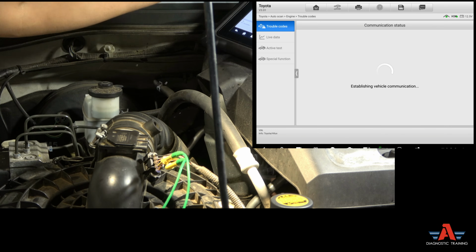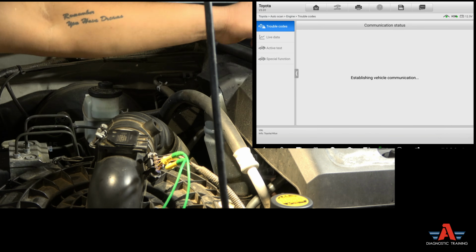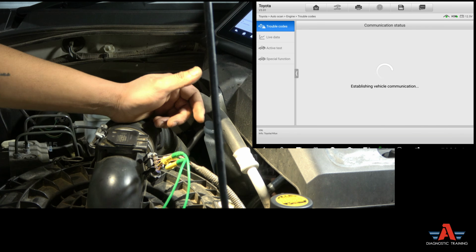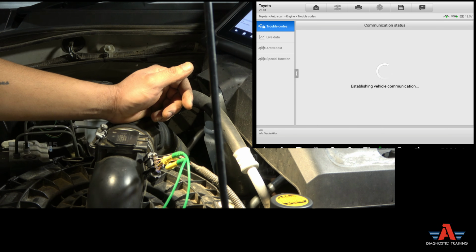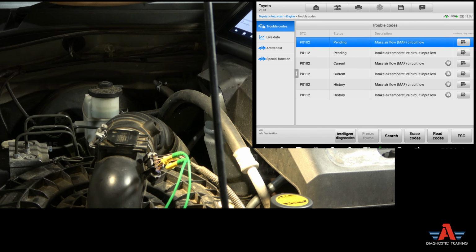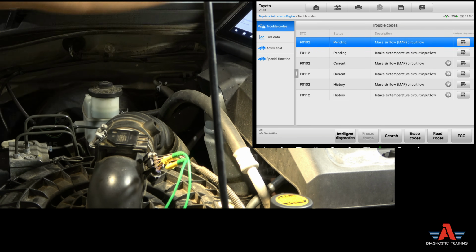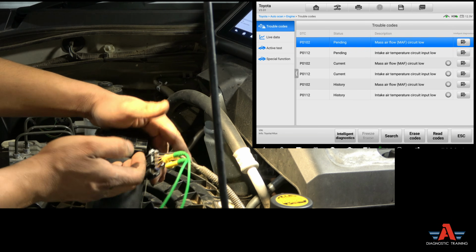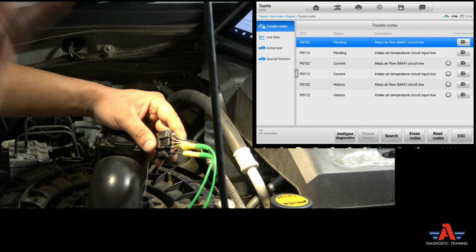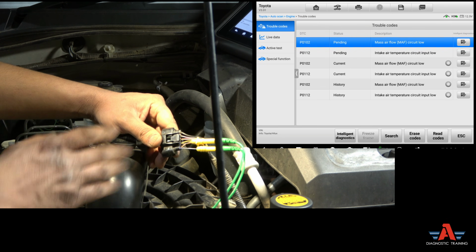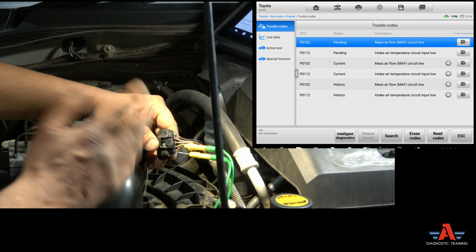right? If you go to trouble codes, I'm just going to erase that extra fault code and I'll read it again. All right, guys. See, we're going to have a mass airflow sensor circuit low, all circuit low faults here. Intake air temperature low circuit. Before it was high circuit because we were seeing 5 volt at the sensing circuit. Now the sensing circuit is reading what? 0 volt. That's why it's a low circuit fault.